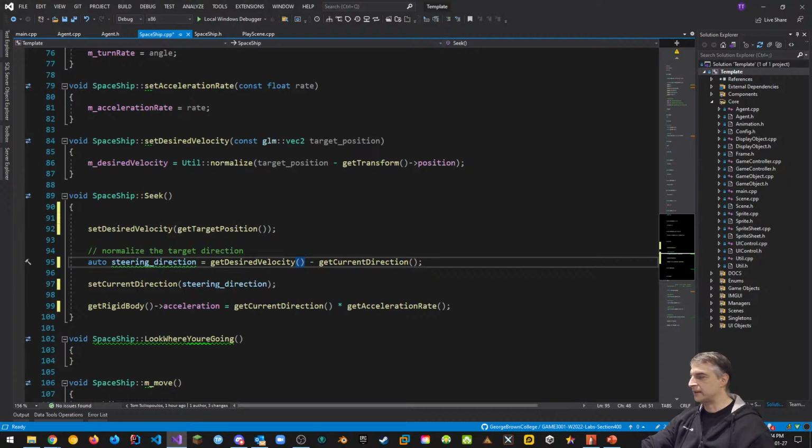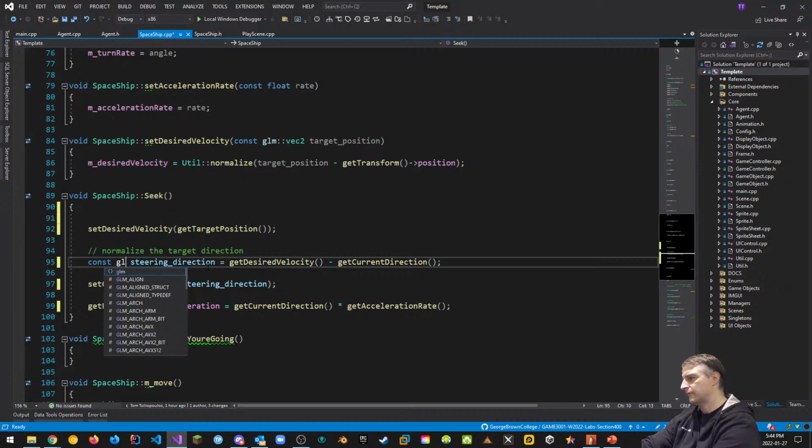And then once we take that steering direction, we set the current direction to that steering direction this frame. When I look here, it says you probably can make this const, and I think that's pretty cool. And some people didn't like the fact that I was using autos. Let's use glm::vec2.